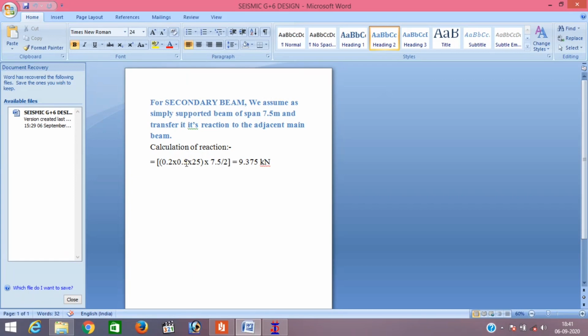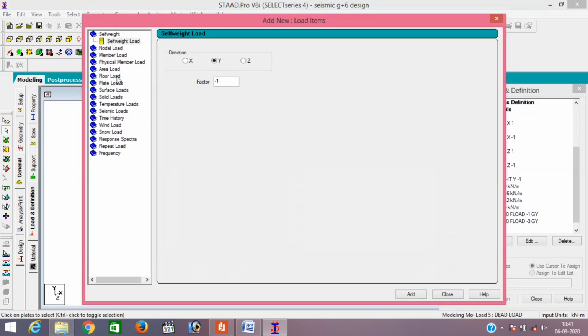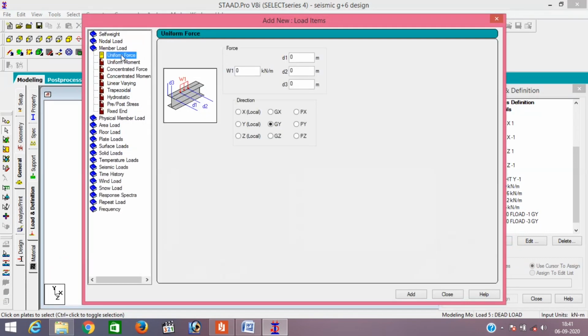The size of this beam is 200 by 500 mm, the unit weight of the concrete is 25, and the length of this beam is 7.5. So reaction is total divided by 2, so 9.375 is the reaction. So in the dead load we provide these reactions. So add it, go to the member load, and here you can see concentrated force. Just provide the concentrated force minus 9.375.